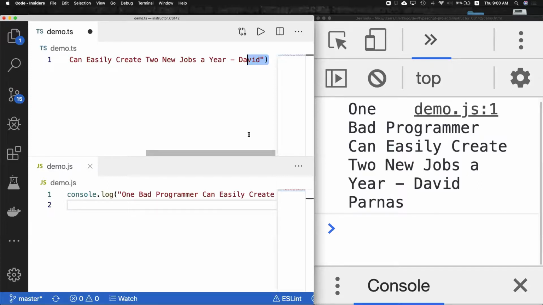Our quote for today is: one bad programmer can easily create two new jobs in a year. So keep doing a bad job, it gives us more jobs.